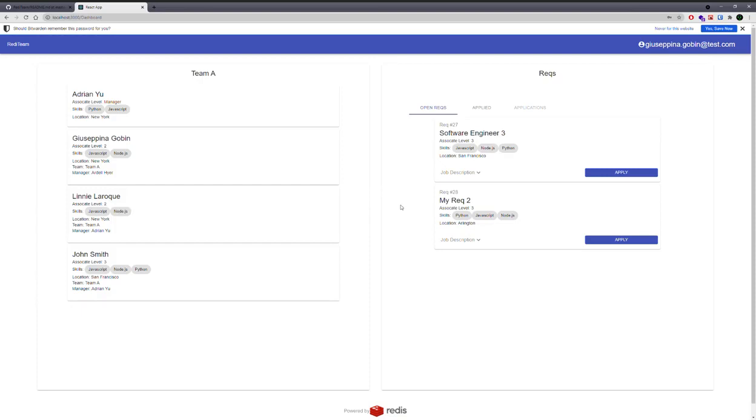Now that was a pretty easy process. It was just a submit and accept. Her current manager had no input, but for the future, I definitely want to integrate that where both the manager has to accept and Giuseppina has to accept the acceptance response from the hiring manager, and that way all the parties are involved in the decision making. And that's pretty much it.